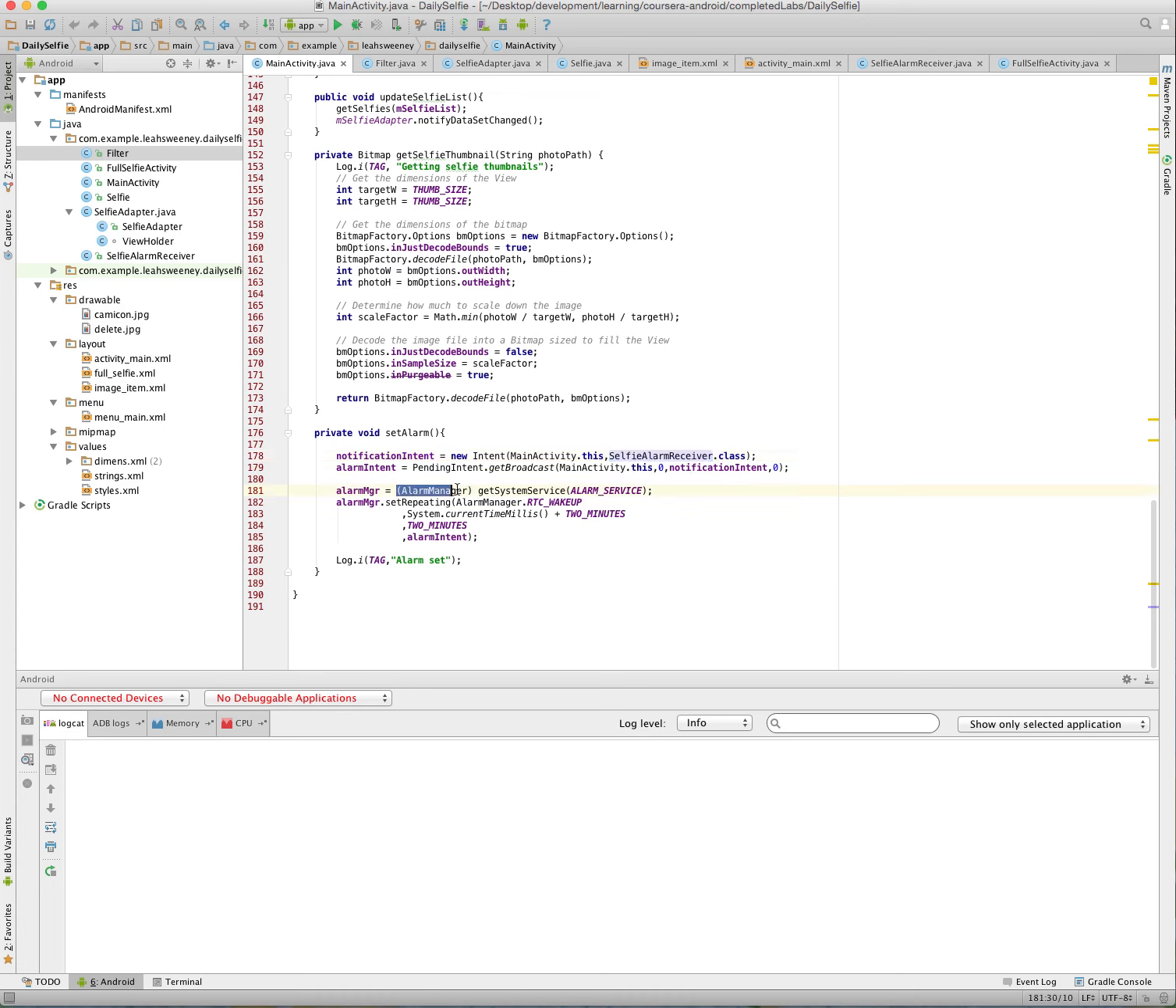So then I'm going to start up my alarm manager to set up my alarm, and that's just a get system service. I'm going to set up a repeating alarm, and it's going to wake up the device if it's asleep. And it's going to initially fire at System.currentTimeMillis plus 2 minutes, and it's going to repeat every 2 minutes, and it's going to utilize this alarm intent. So what this says is it's going to start up an alarm, and it's going to hide in the background up to 2 minutes and repeat every 2 minutes.